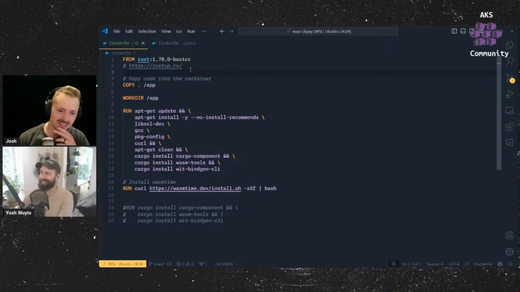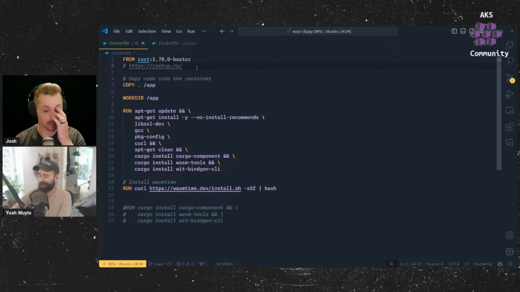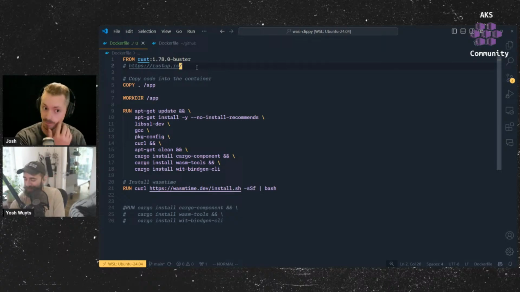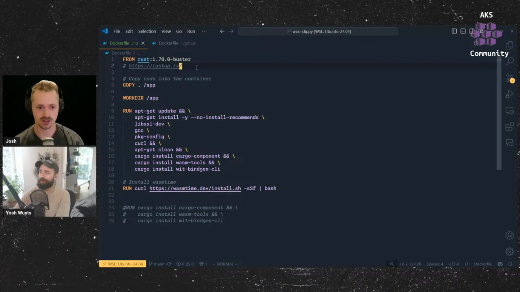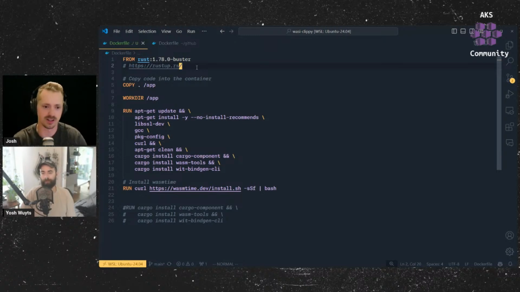Yeah. So let's go back here. We were not sure if this is going to completely work yet, but what we tried to do was start from a Rust container. So we're using the Rust image, the latest version of Rust, 1.78, and then the Buster flavor distribution. So hopefully that has everything that rustup did for us when we set it up locally on my WSL. We're going to verify that.